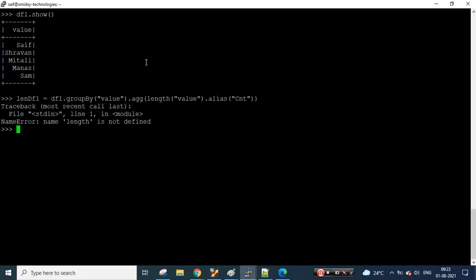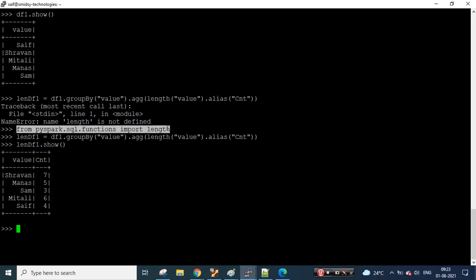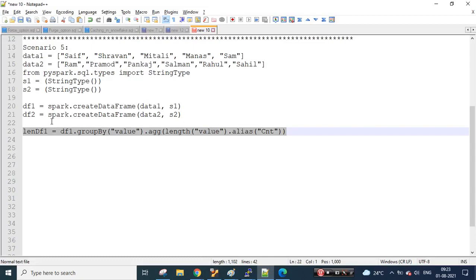and I'll have to import some packages, right? So from pyspark.sql.functions, we'll import length, and let's press the up arrow, and hopefully let's see the len df1 dot show. Okay, so we are able to get this. Only this thing I missed, so let's add this line into this so that you will have it.